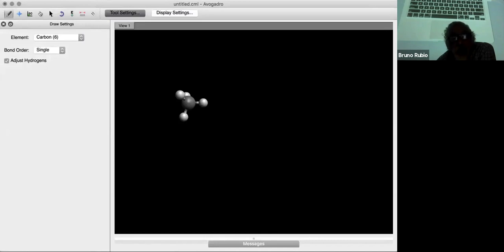Now, how would we draw another bond to this carbon atom? I have carbon selected here. Bond order is single. I'm going to adjust the hydrogens. I'm going to go into this black area, and there's my carbon atom. Now I'm going to drag until that line merges, and so I've drawn a carbon-carbon single bond.